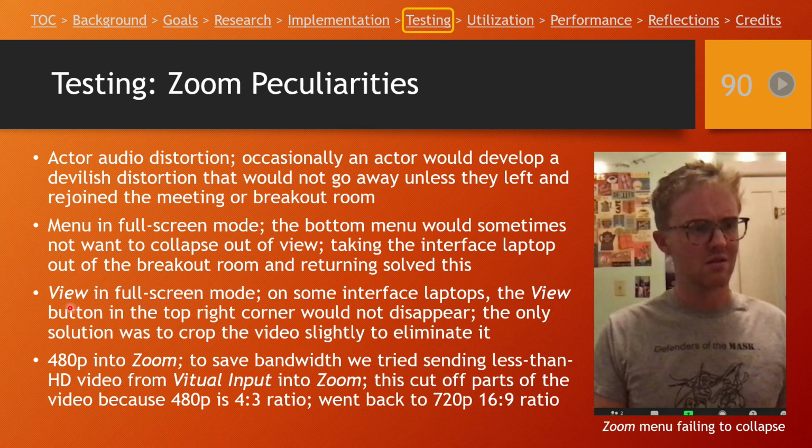Another thing about full screen mode, on some of our computers, for some reason, there's a little view button in the top right corner that doesn't go away in full screen mode. So it always says view in the top right corner. And the only way we could deal with that was to actually crop the video slightly in vMix so you didn't see that button. I'm not sure why it was there on some computers and not on others.